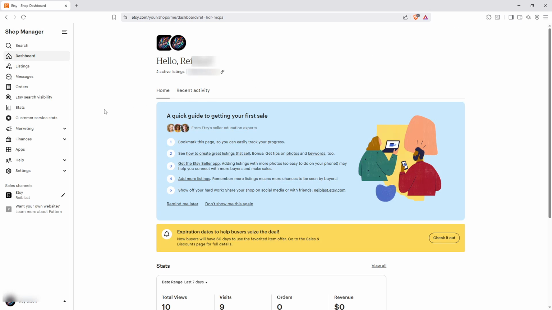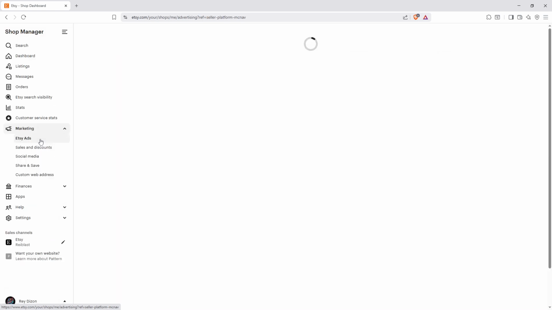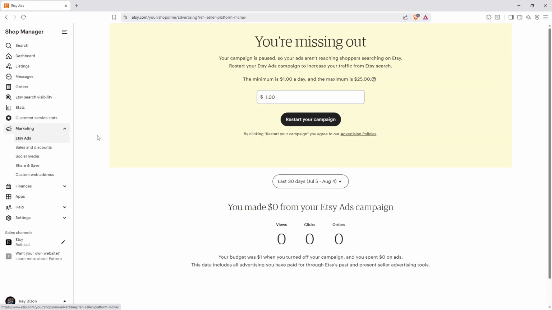Next, under the Shop Manager, navigate to the Marketing section. Here you'll find Etsy ads among several other promotional options. Click on Etsy ads to proceed. If this is your first time running ads on Etsy, you may see an option to click Get Started. Doing so will introduce you to Etsy's advertising platform and guide you through the initial setup process.